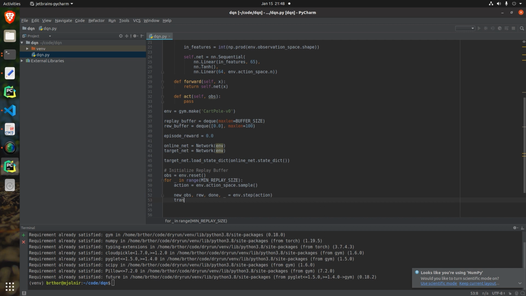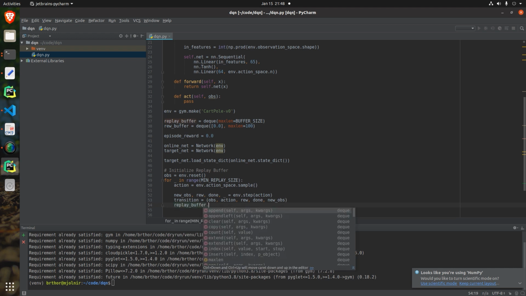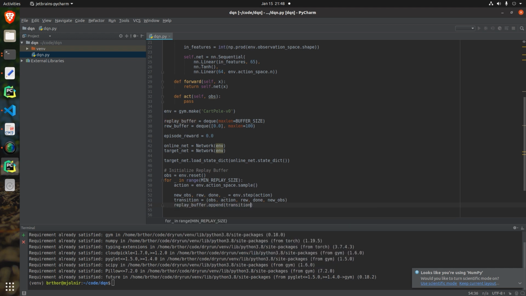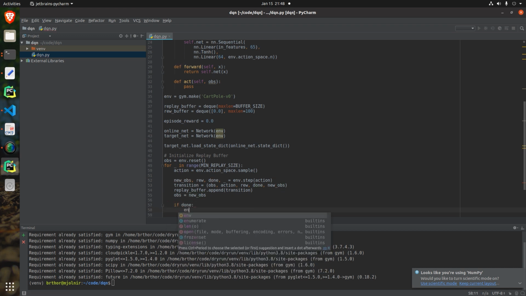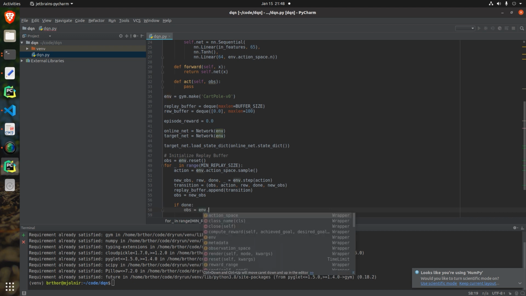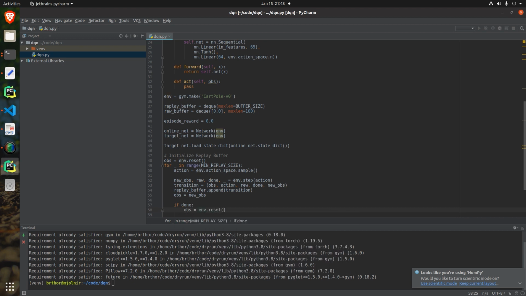Now we create our transition tuple, just the obs, the action, the reward, done, and the new observation, and we stick that inside of our replay buffer, just like that. So now we have that experience inside of our replay buffer, which we can use to train on later. Never forget, set obs equal to the new obs. And if the environment needs to be reset, reset it. And always get the new obs out of that reset.